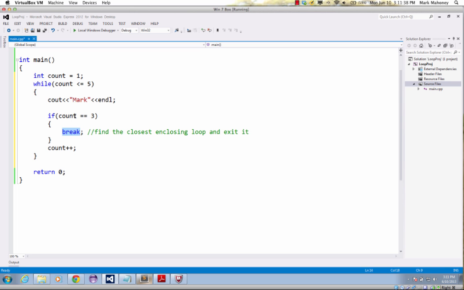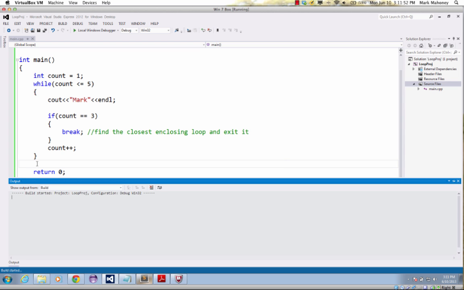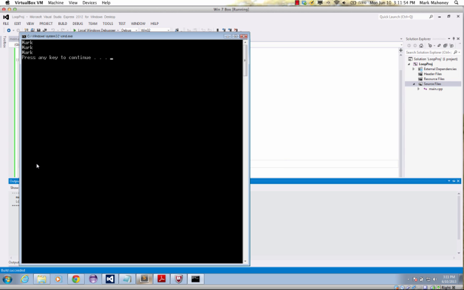Only when count is equal to 3 are we going to come inside here. And break is going to find the closest loop that we're inside, and the flow of control is going to pick up immediately outside that loop. So, as you'd expect, we're going to see my name exactly 3 times.